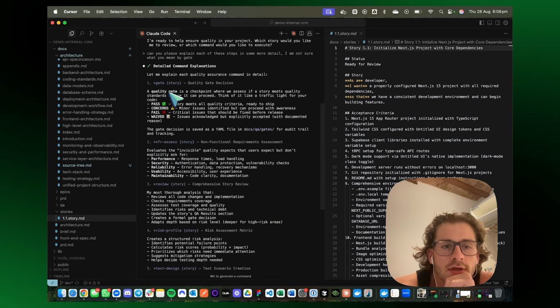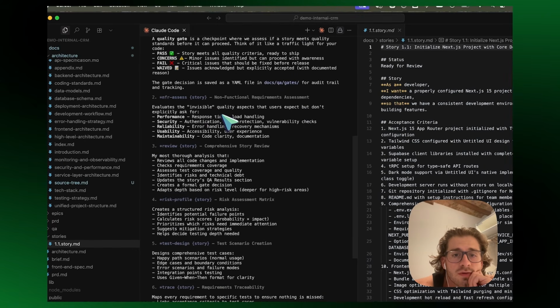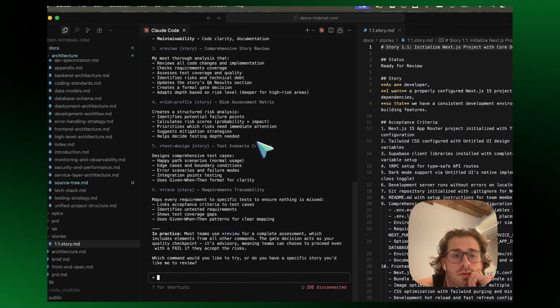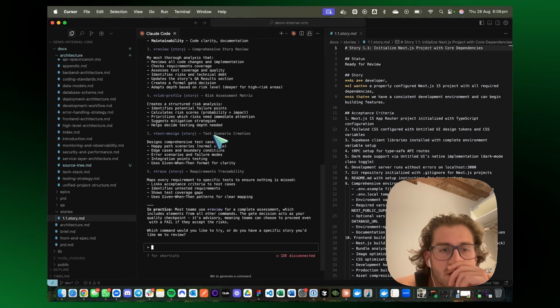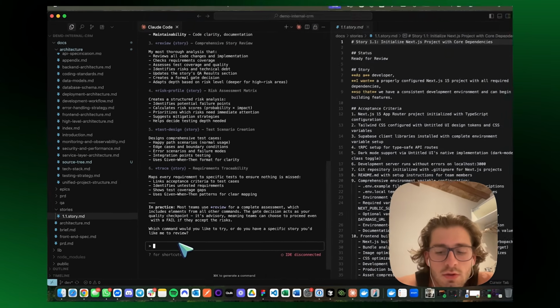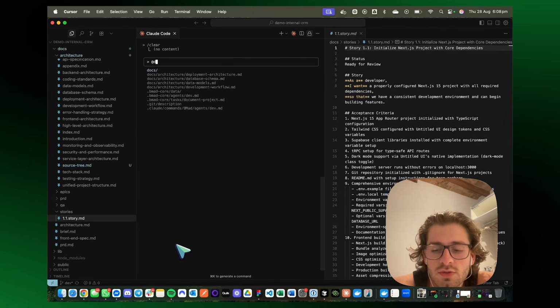Right, so quality gate is a checkpoint where it says whether the story meets quality standards to work and proceed. Cool. It's the visible quality aspects that users expect, like performance and security. Yeah, cool. Risk profile, risk scores. Okay, cool. So I think what I'm going to do is the review. So let's clear this again just to start from scratch.